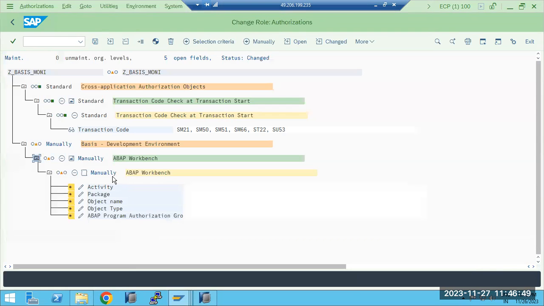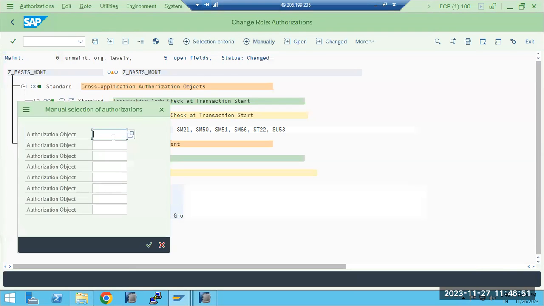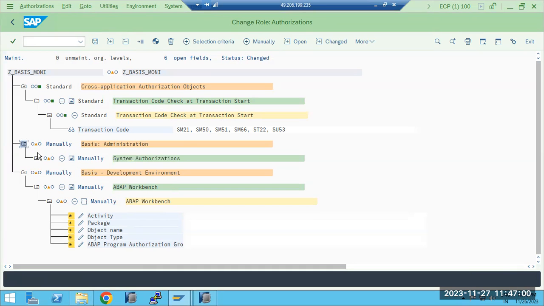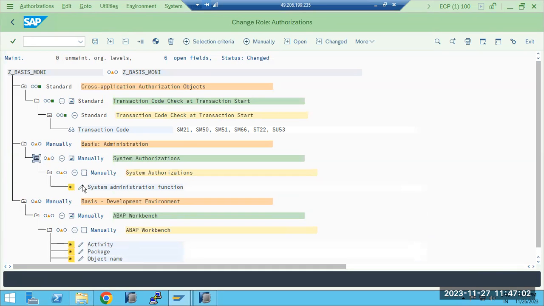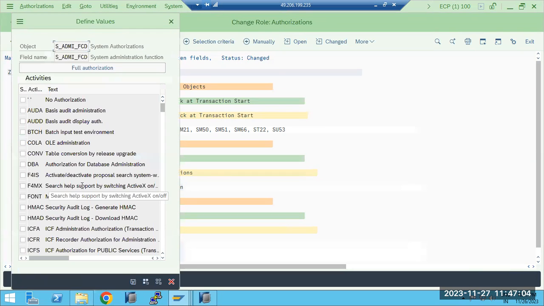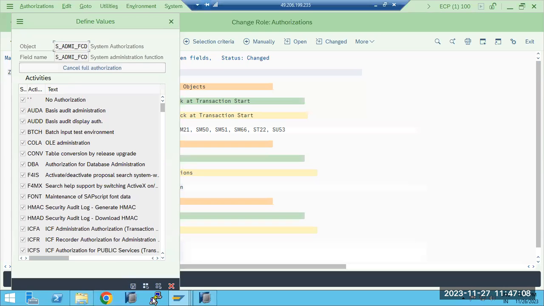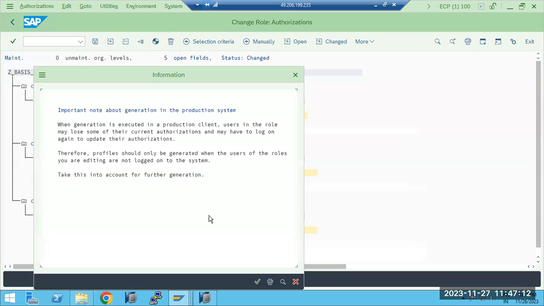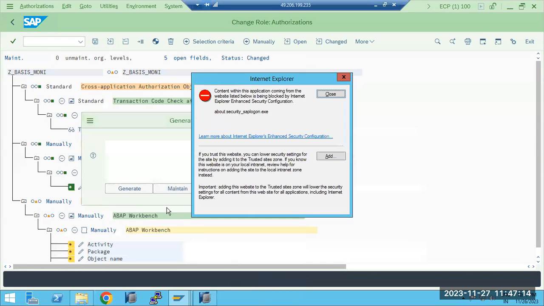So like that, depending upon your activity, you have to assign the respective authorization objects to the user here. So this is the basis administration related. You need to assign the basis administration related. You need all the access or full access, whatever level of access you require. Select it, click on the OK button, then generate it. Just generate it here.